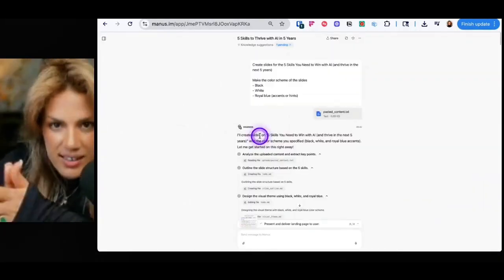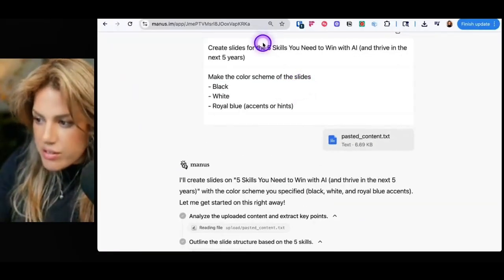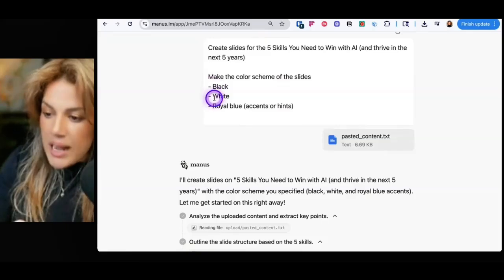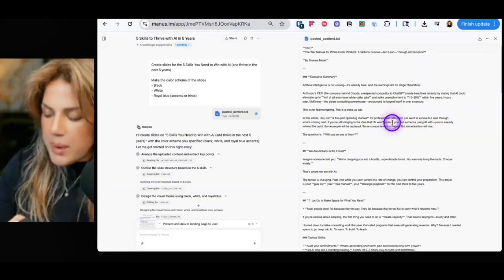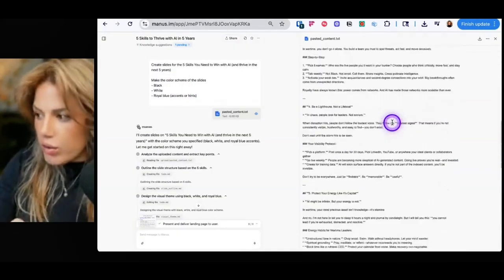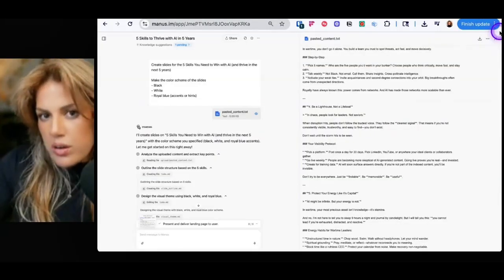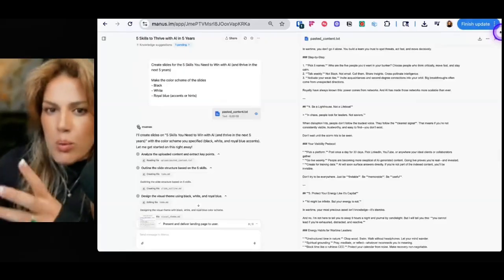Here's another example. For this one, what I did, I said, create slides for the 5 skills you need to win with AI. Make the color scheme of the slides black, white, and royal blue. All I did when I did the prompt was actually paste an upcoming newsletter and YouTube video that I'm creating. The length of this content was much shorter than what I did with the 21 prompts. However, this is a little bit more complex.